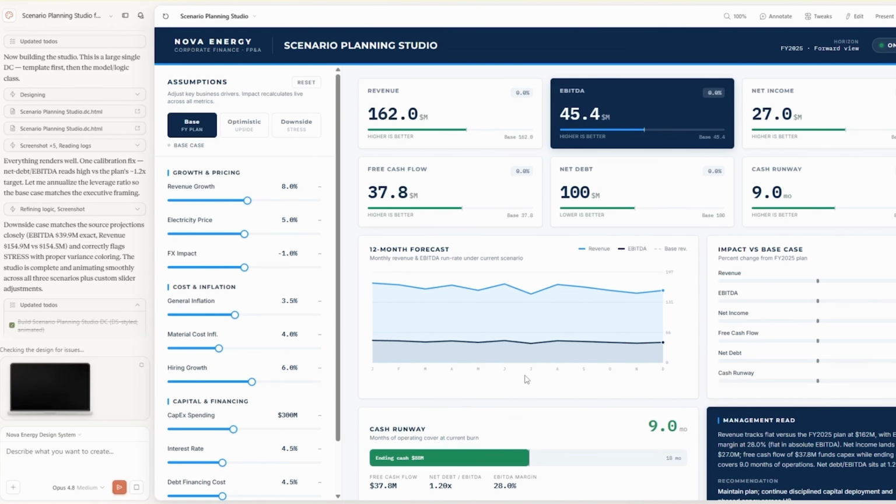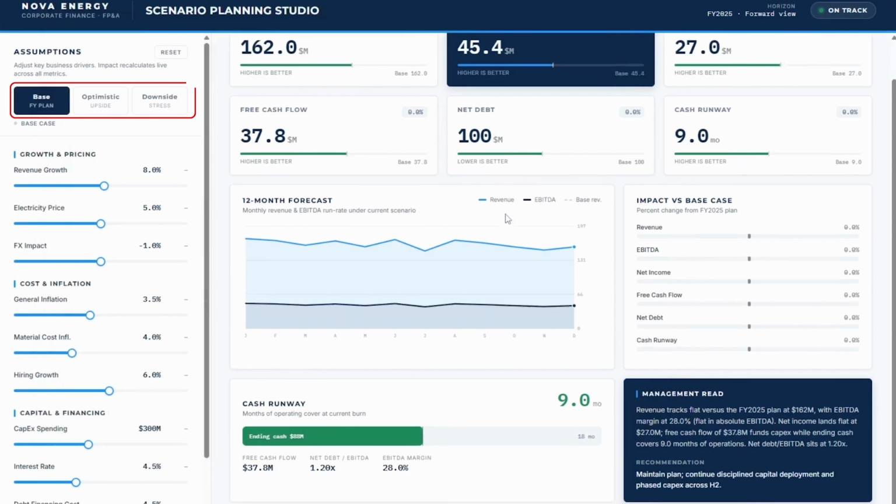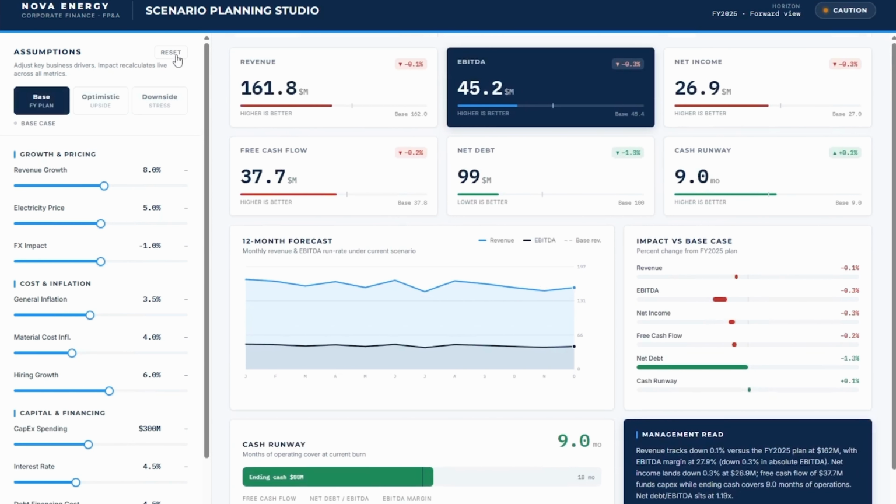around 10 assumption sliders. They're grouped into growth and pricing, operating costs, and capital and financing, which makes them far easier to read than a wall of spreadsheet cells. It ships with 3 presets loaded from the planning workbook: base, optimistic, and downside. The moment you start moving a slider yourself, it switches to a custom scenario.